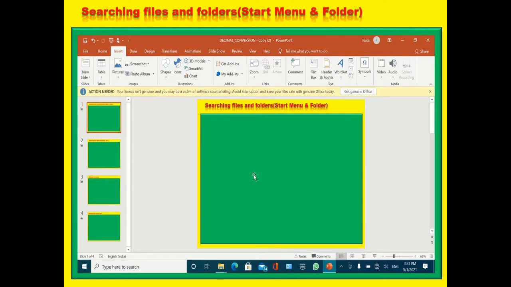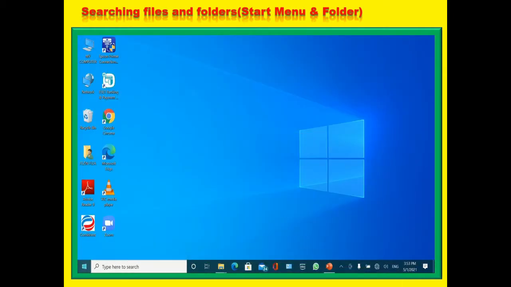Now we will see how we can search for files and folders in Windows. Imagine you don't want to go to the drive and folders to find the file. You can just search for it from the Windows desktop itself. We'll see how we do that. See this area, type here to search.